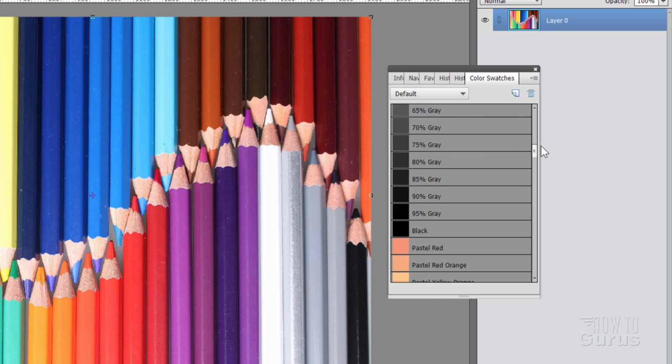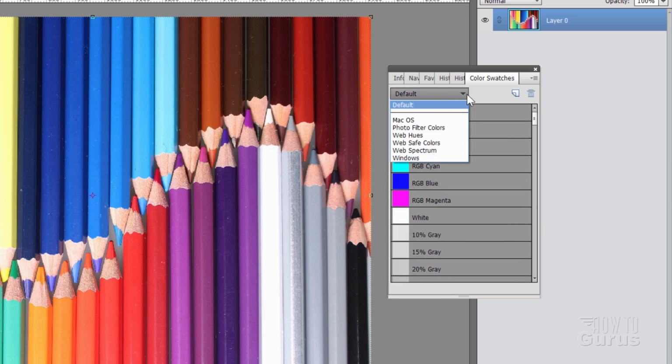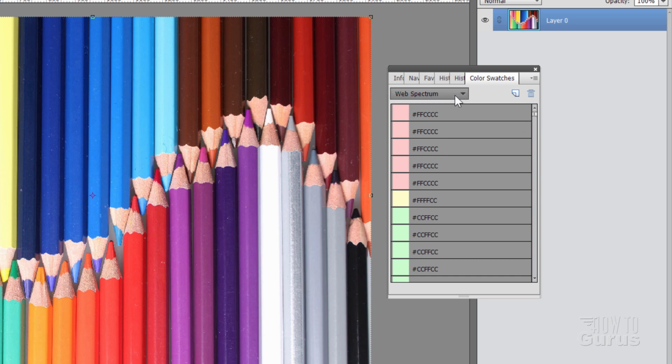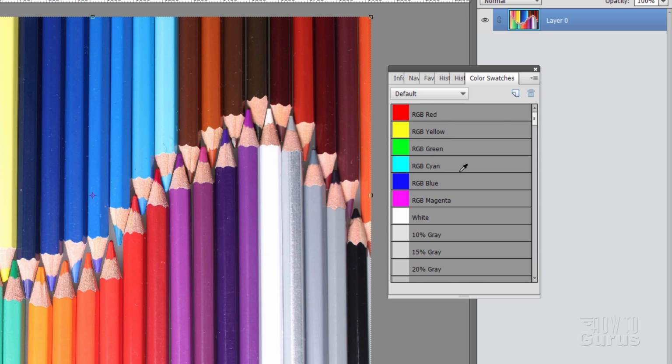And then you can just scroll down the list and you see your color there on the left-hand side. Now there are a few built-in color sets in here: Mac OS, Photo Filter Colors, Web Hues, Web Safe Colors, Web Spectrum, Windows. Notice that these are all basically web-related colors and they're all fairly basic. The Web Spectrum is not that much in here. Photo Filters, so there's not that much. Here's our default setting. But a lot of companies do have downloadable swatch sets that match their color schemes.